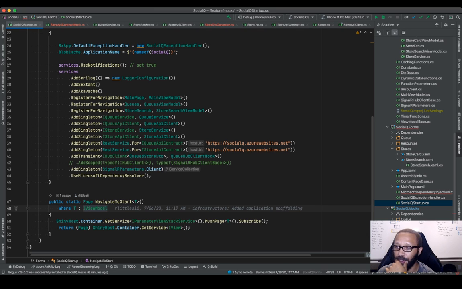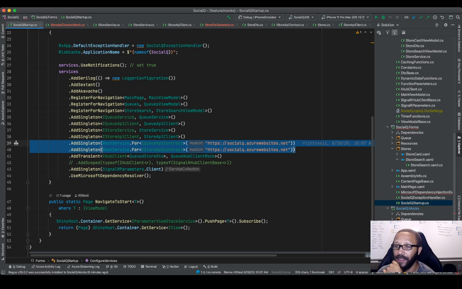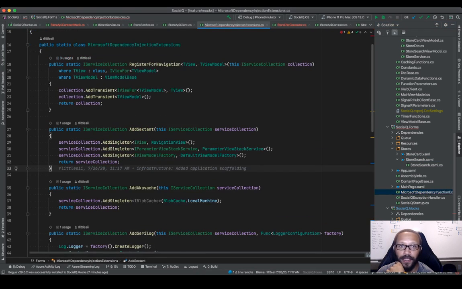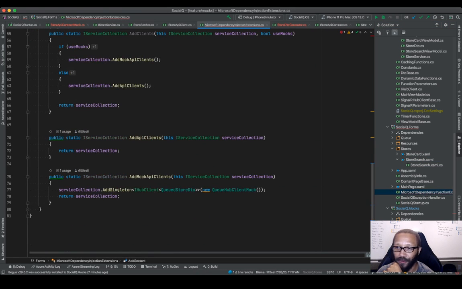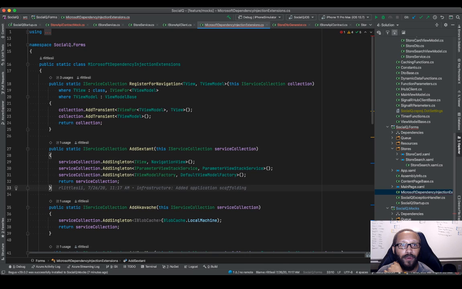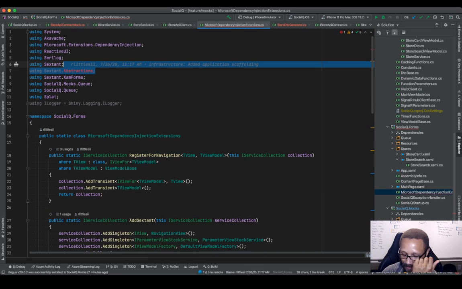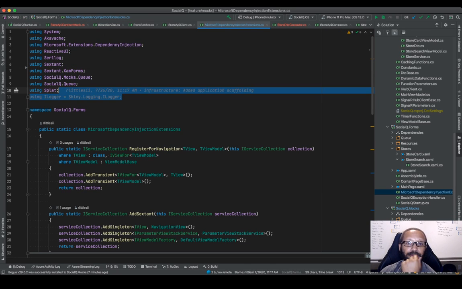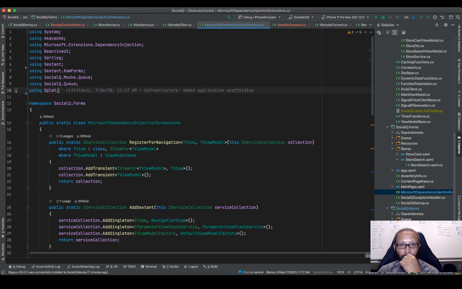Okay, so I think the first thing we're going to want to do is take these two and create an extension method, like register contracts or something like that, and then pass in a Boolean value. So we'll go over here to our... why is this showing a red? Oh, I guess that's a price you pay for rebasing.